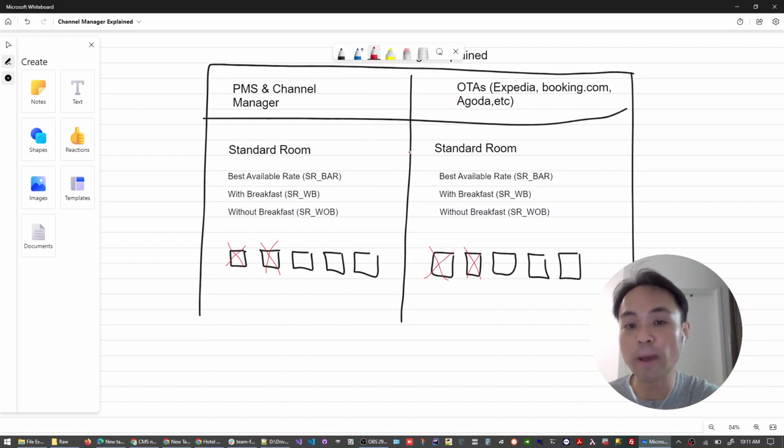And why room mapping is important, because that's how the system knows, hey, this reservation is made for this room, the standard type room. Because these systems are mapped, the availability of the room has to be synced, right? So that's how the system works.